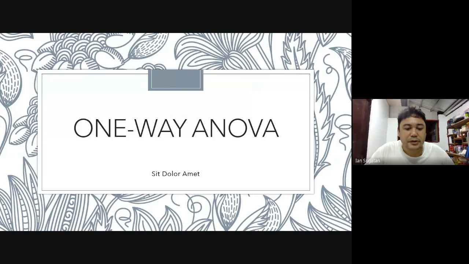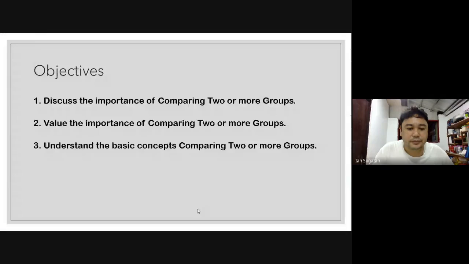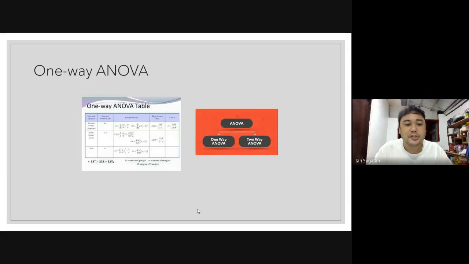So our lesson for tonight is about one-way ANOVA. Our objectives for this evening are as follows. Number one, to discuss the importance of comparing two or more groups. Number two, to value the importance of comparing two or more groups. And number three, understand the basic concepts of comparing two or more groups.